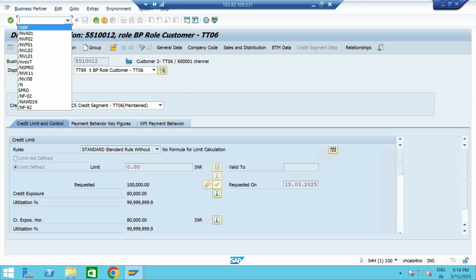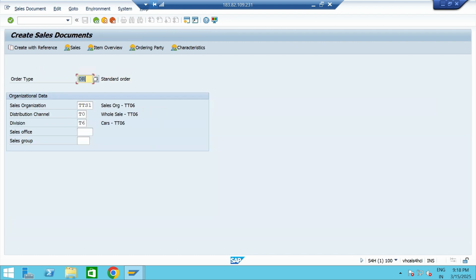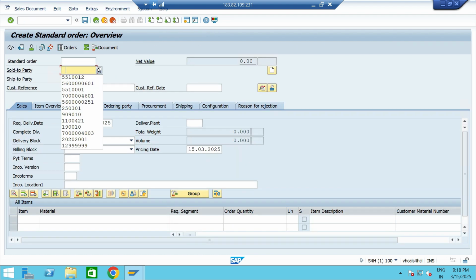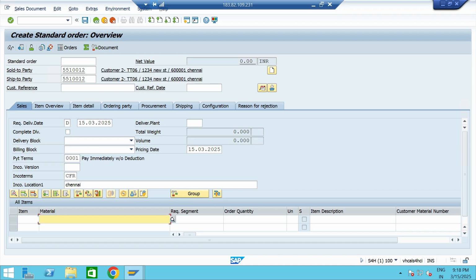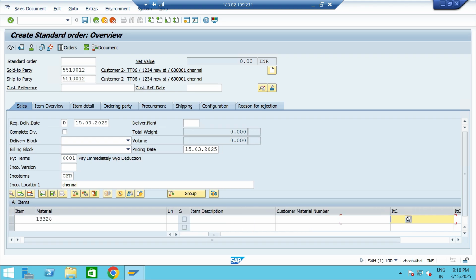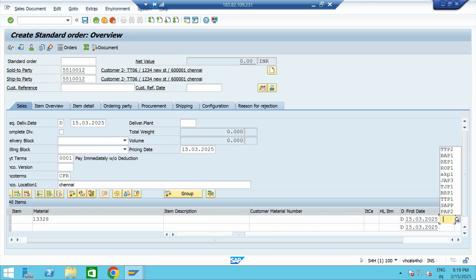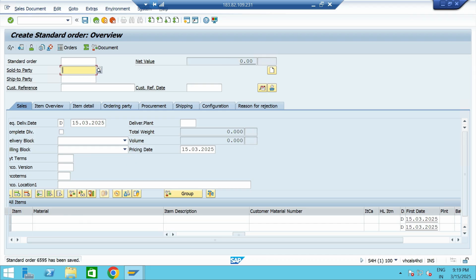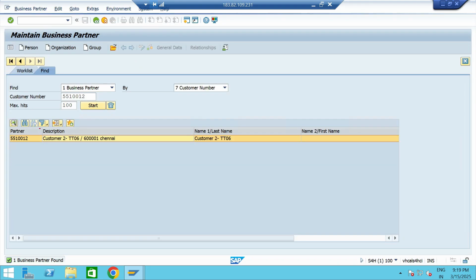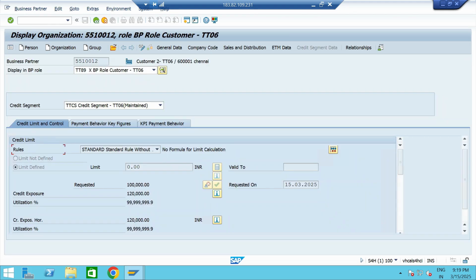To create one more sales order, enter all the details. So then order quantity 5 numbers, enter the plant. So then save, standard order 6595 has been saved. Check the customer details. So system allowed 1,20,000 but our limit value is 1 lakh. It has some error.